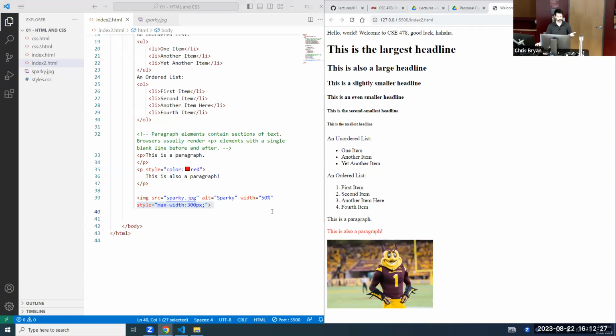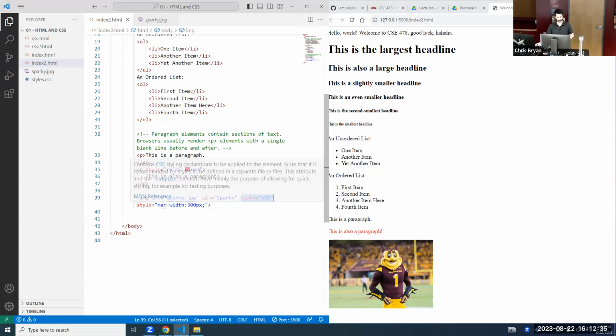So a couple things going on here. You might wonder, well, for this I was able to just say width, but for something like max width, I had to put that in a style tag.